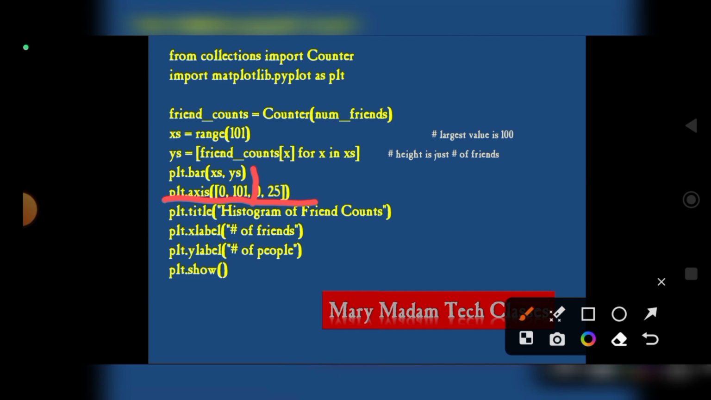Next, the y-axis is 0 to 25. Next we are going to give the title for our graph. The title is "Histogram of Friend Count", the x-axis label is "# of friends", and the y label is "# of people". After that, the last statement is plt.show.